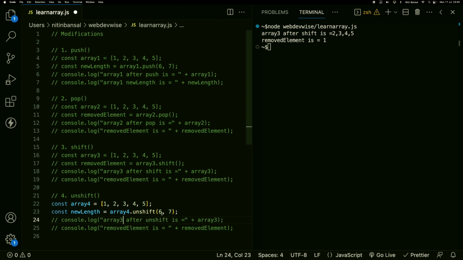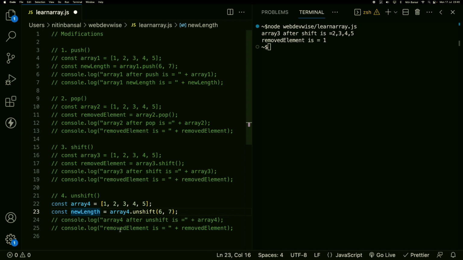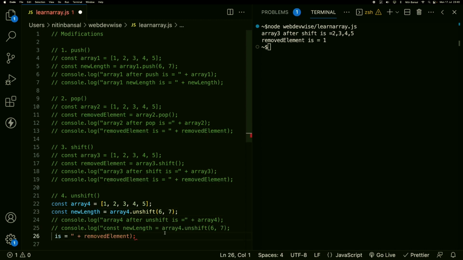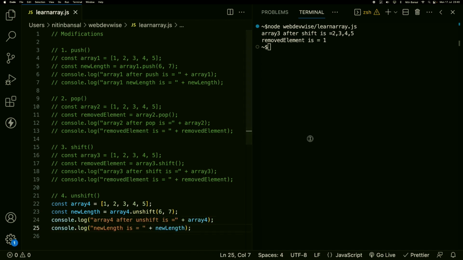Array4 after unshift became array4 and the new length is going to be. Let me copy this. Removed element is replaced now. Let's uncomment this, give it a quick save and run this.